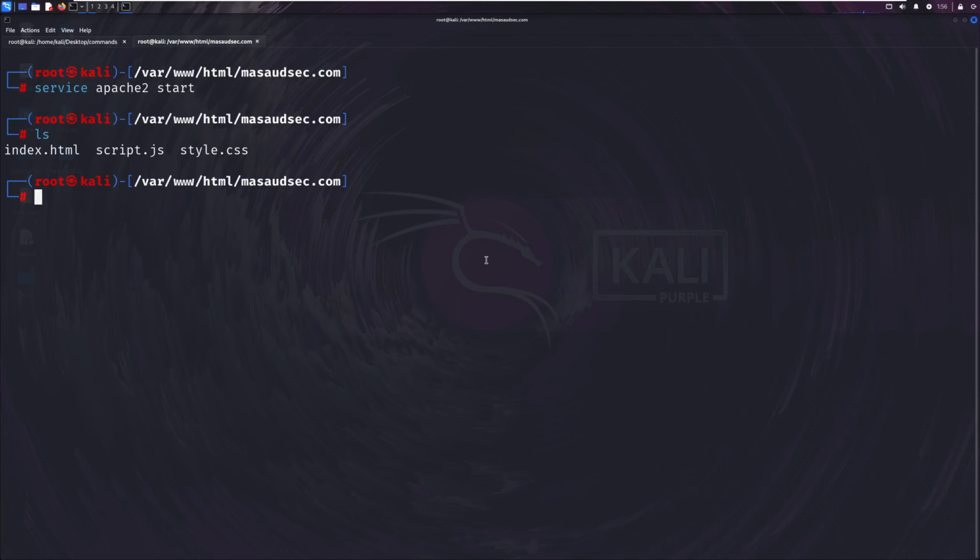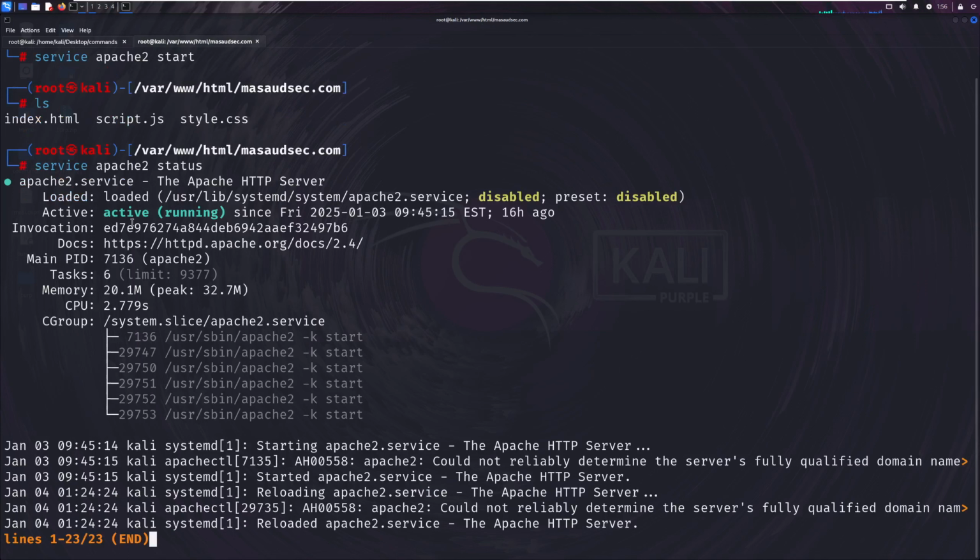So let's try to understand whether our Apache server is working perfectly or not. service apache2 status, sorry, not start, status. I want to check the status. You can see my Apache server is working perfectly, and it is active. The thing is, if we had not logged in as root, we should have added sudo. Yeah, you have to type sudo, otherwise you won't be able to access those root-based directories.